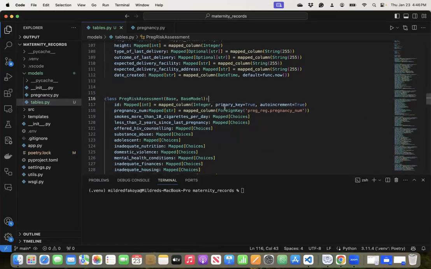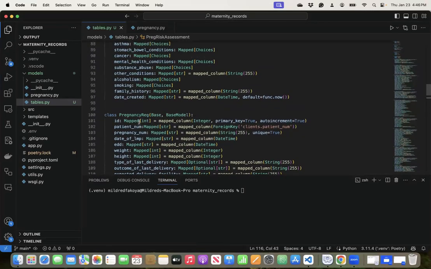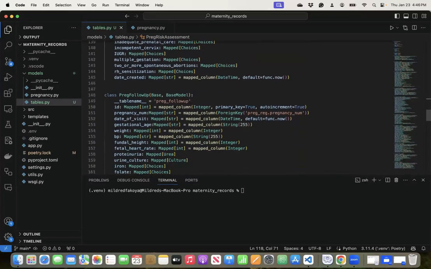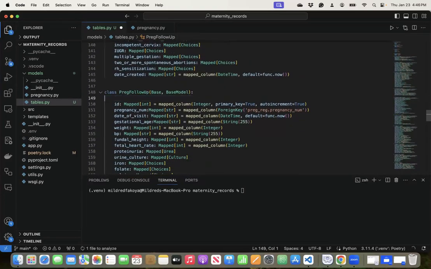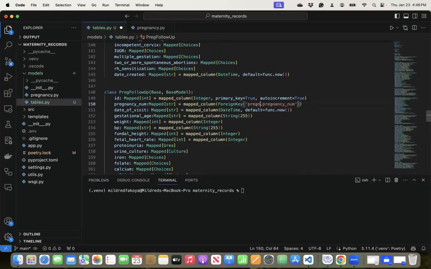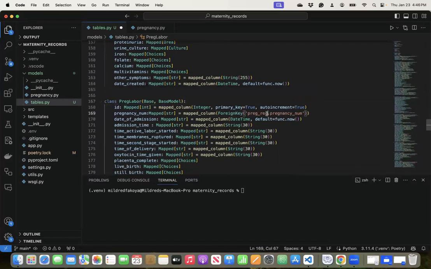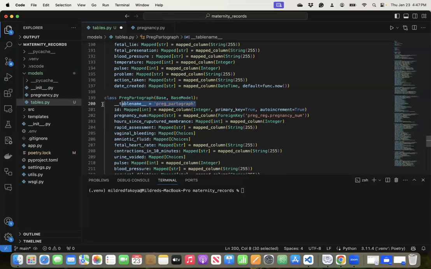Now, here we reference the foreign key pregreg, which was a name we gave the table pregnancy registration here. But because we removed that name, it is going to create a name based on the name of the class, which is going to be pregnancy reg, but in lowercase. So now we have to remember to change this. Then we want to remove this, and also the name of the table has changed. We also want to remove this name. We also want to remove this.